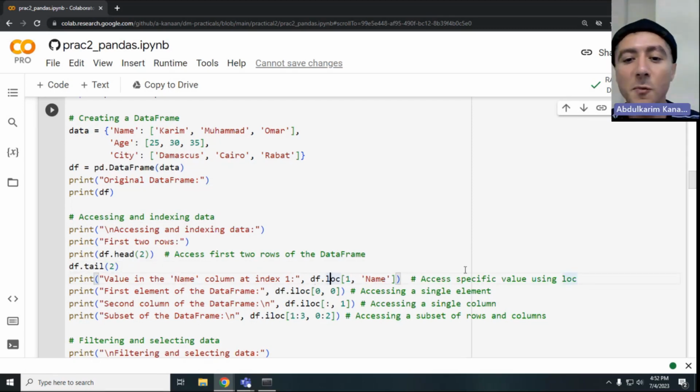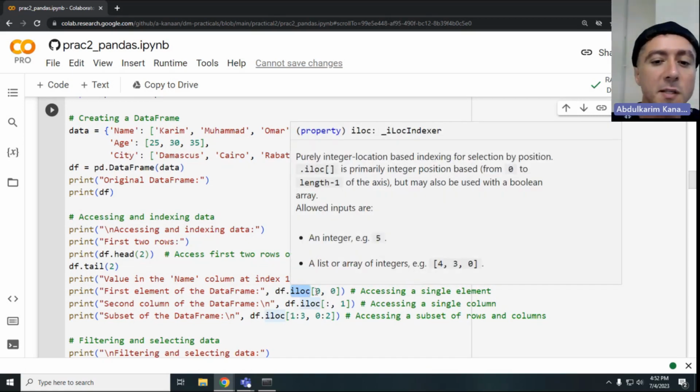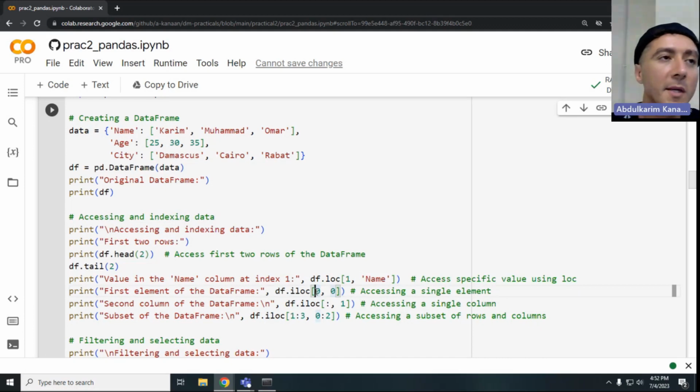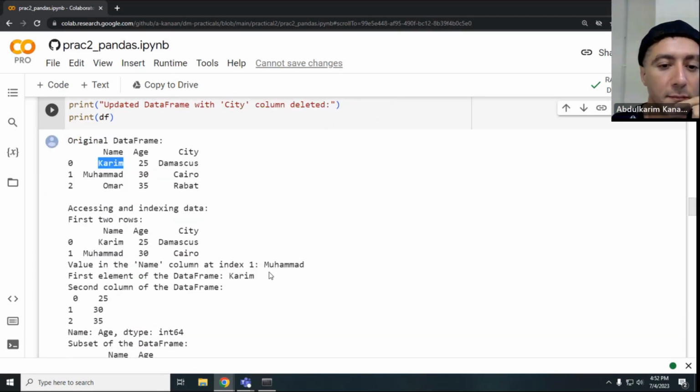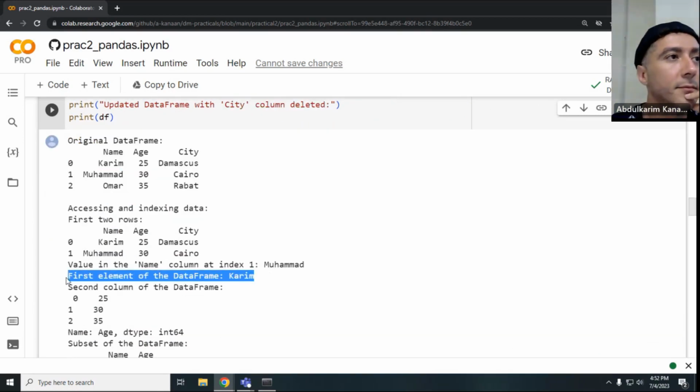Now, if you'd like to access a specific value, you can use indices like we've done in a NumPy array, and you can use iloc. So iloc is for indices, where you can specify which value or element you wish to access. In this case, I'm looking for the value located at row index 0 and column index 0. If I check my data frame, that means I'm looking for this name, this value. Okay?